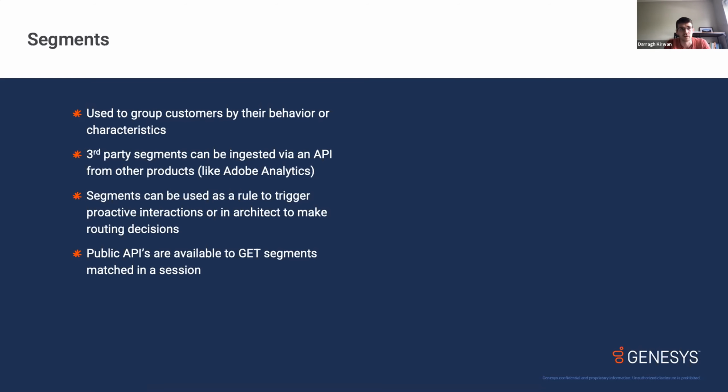And of course, with all of this, we've got public APIs available, so you can get segments that were matched in a session. You can get all the segments that an organization has. You can look up a segment given a segment ID. You can assign and unassign third-party segments. We've got lots of APIs available for all that. That's all publicly available.